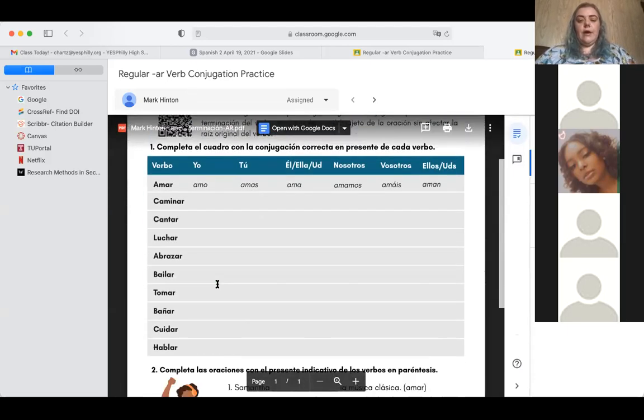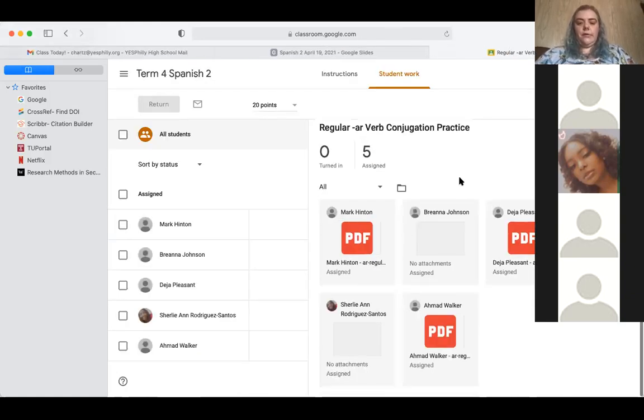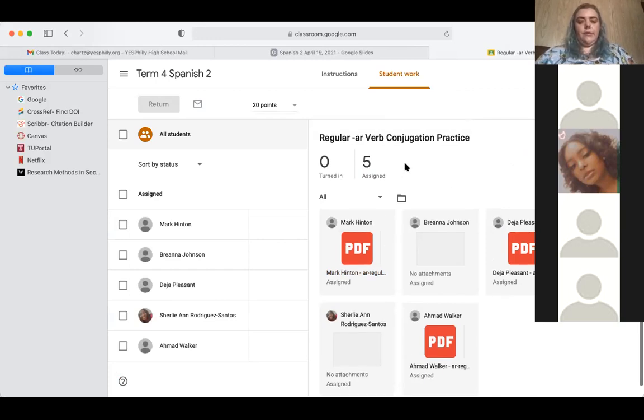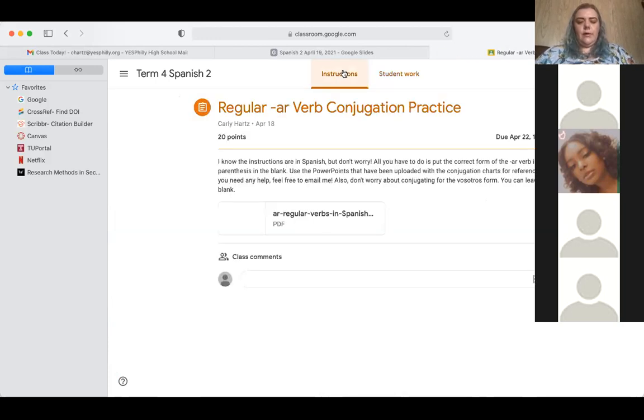So I do have that set as due for Thursday at midnight. But like I said, we're gonna go over that probably next class so you guys understand what's going on. I thought that was kind of a simple worksheet that you guys could work on if you'd like to. It's good practice. Do I have instructions? Yes, I do have instructions on here.